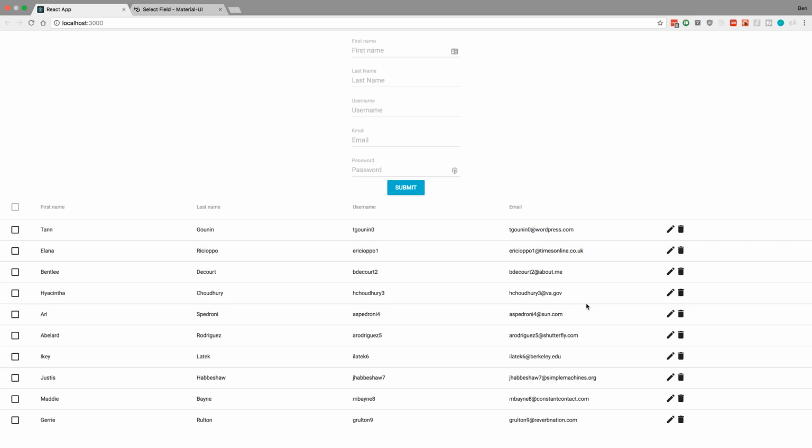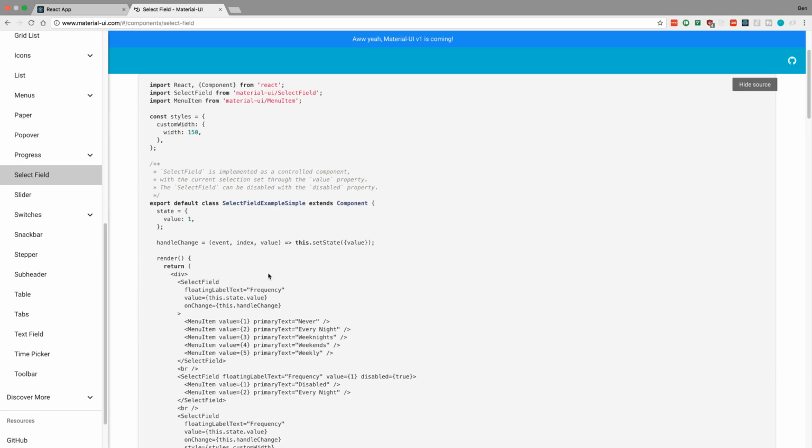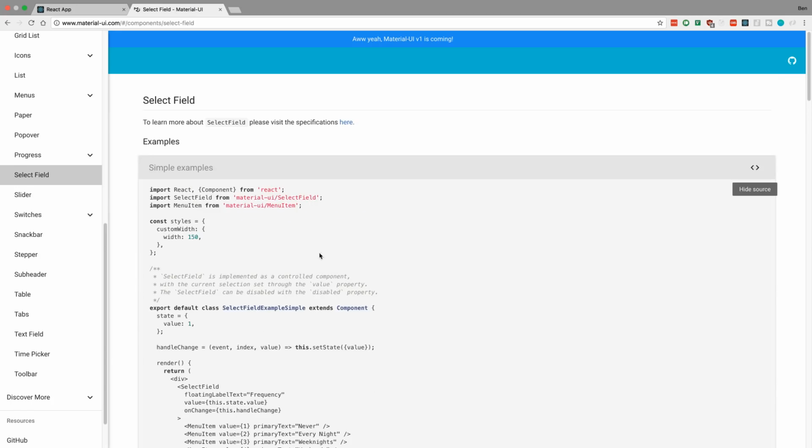Hey guys, I got a request to extend this Material UI table for searching. So what we're going to do in this video is add a little search box right here and a dropdown. In the dropdown I can select whether I want to search by first name, last name, username, or email, and then I type in the box and it will filter down and search the items in this table.